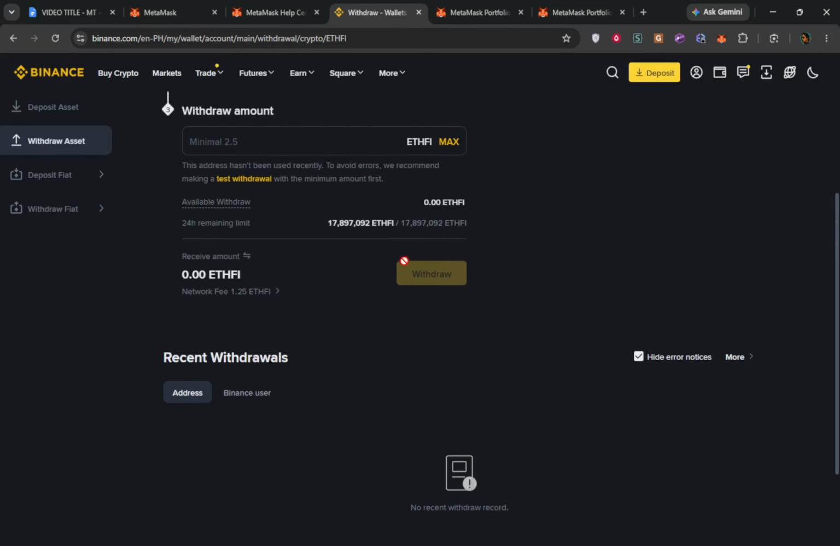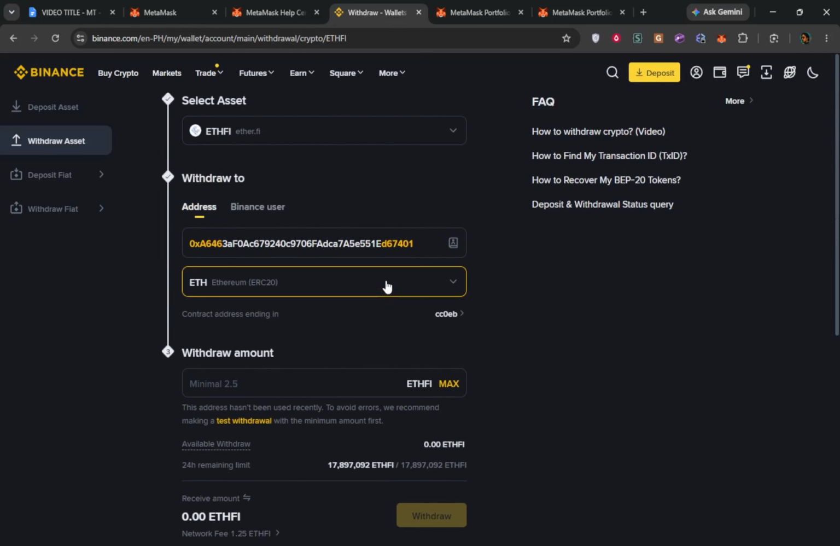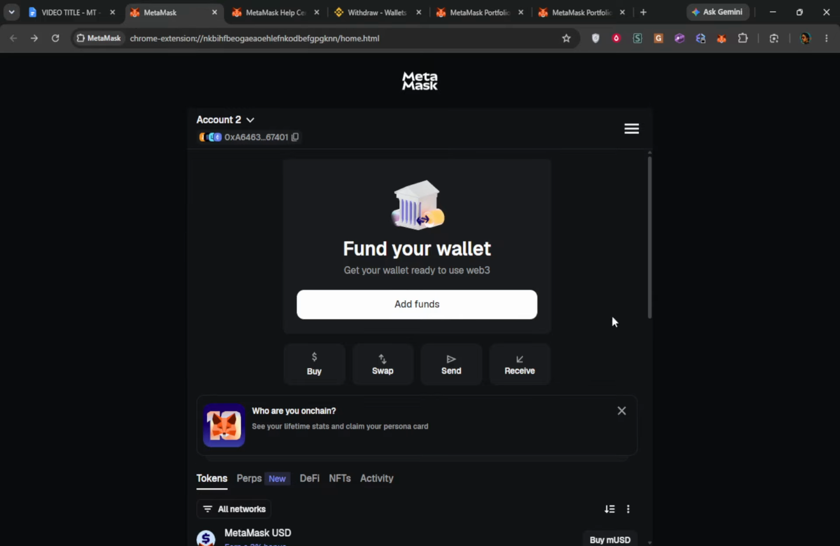Finally, remember to never share your secret recovery phrase with anyone. This phrase is vital for securing your wallet and recovering it if needed. Keeping it private ensures that your assets remain safe. By following these steps, you'll be able to deposit funds into your MetaMask wallet with confidence.